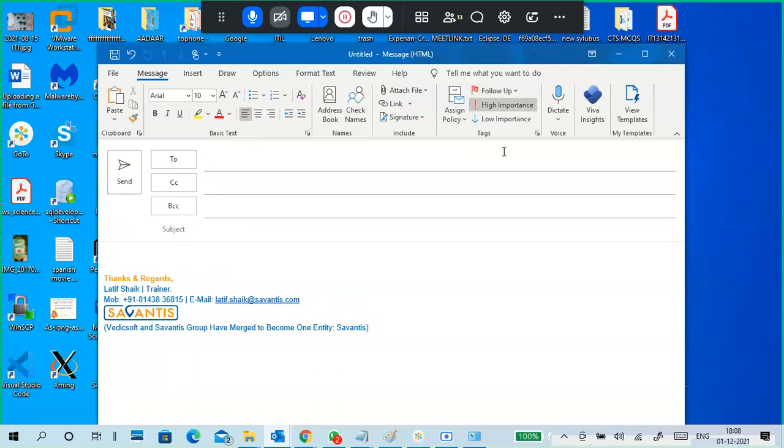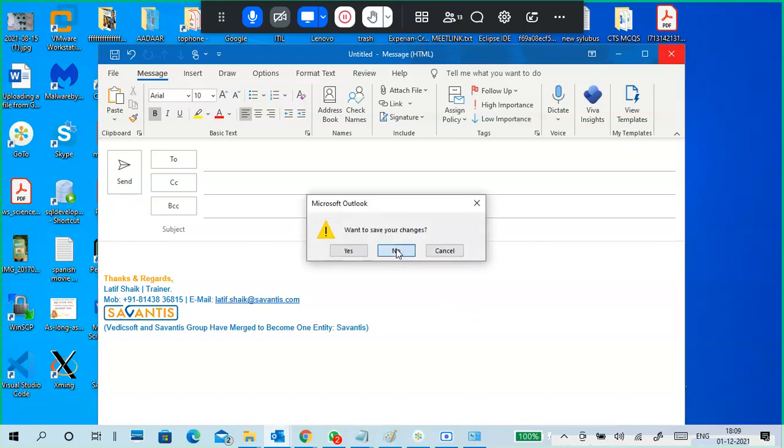Okay, follow up: when there is ongoing work, we can follow up on it. Like how much work is completed, or what is today's status, what is the status now. We can follow up on the mails like that. So that is one.